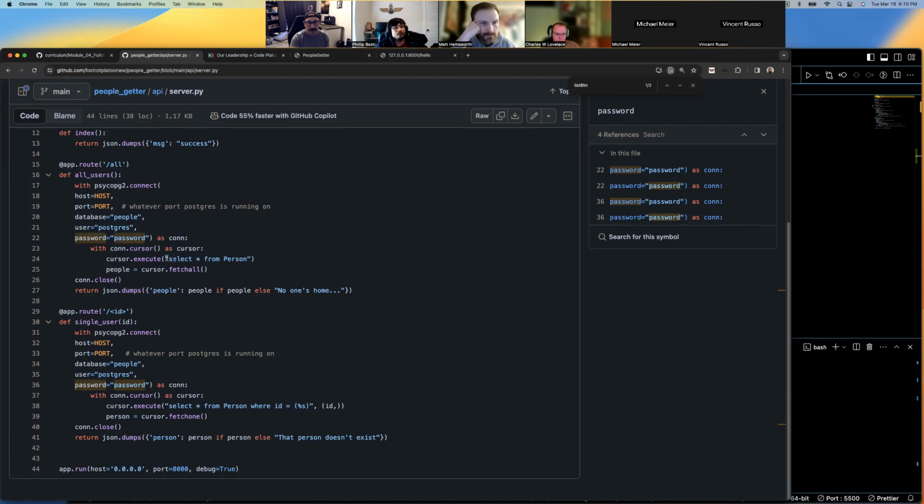Cursor.execute, also boilerplate. And we're just putting in a SQL query. This is the /all endpoint. If you go to the /all endpoint, it's going to run this query: select star from person. It's going to get them all, close the connection. Then all we're doing is returning some JSON with the key people, and people if people else no one's home. That's kind of error handling.